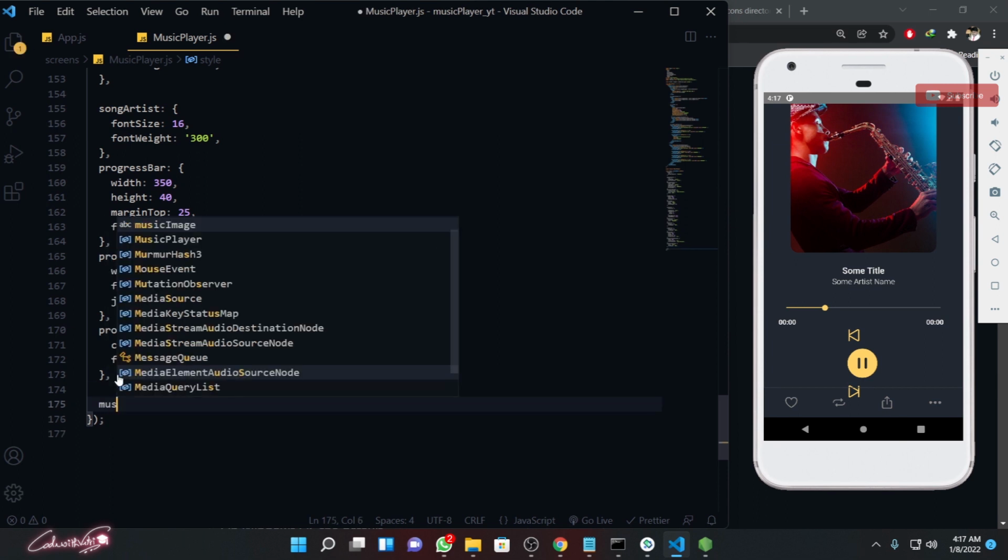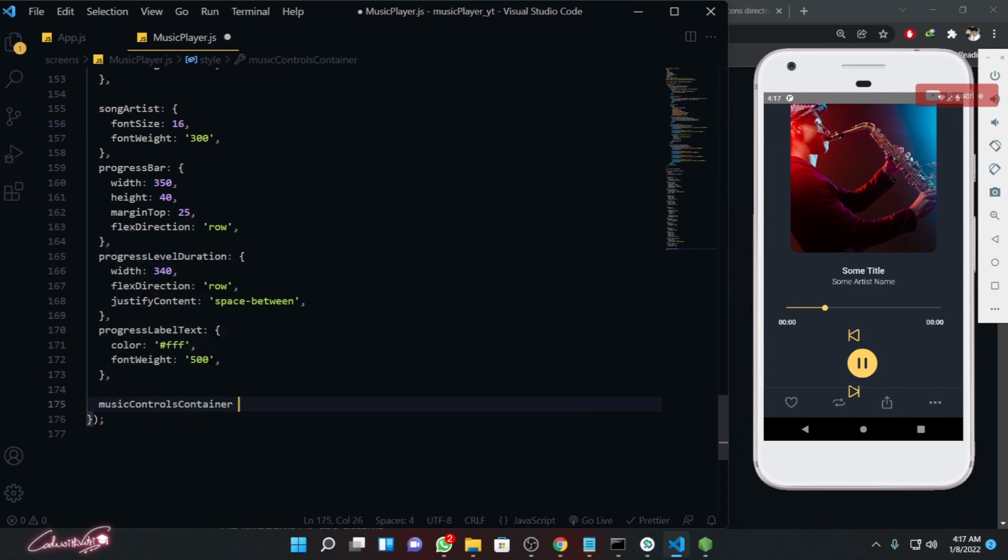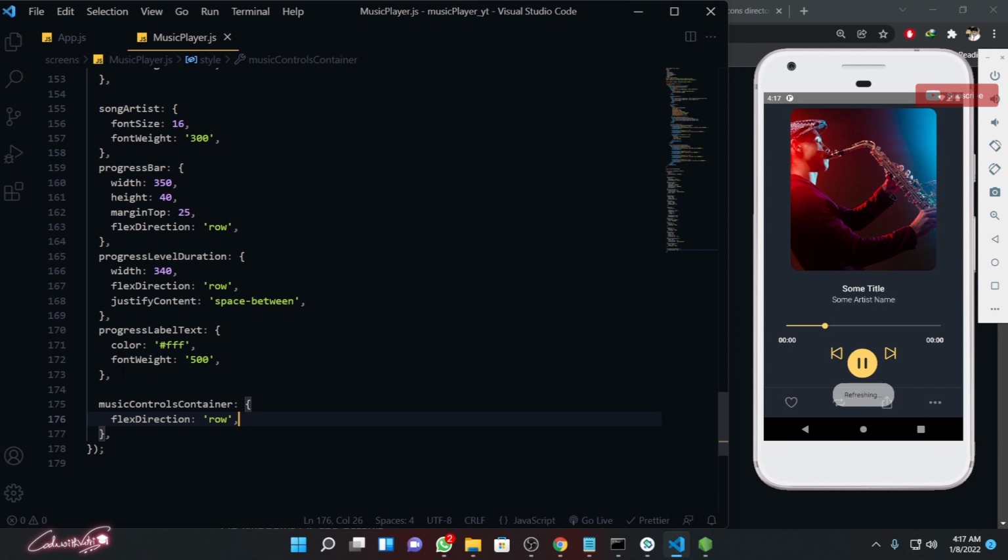So we are going to write the styles for the music control container. Open it. We are going to set the flex direction. First bring everything in a row. Save the changes. Now everything is in a row. Then they should align properly, so align items center. Now you can see that they align perfectly.